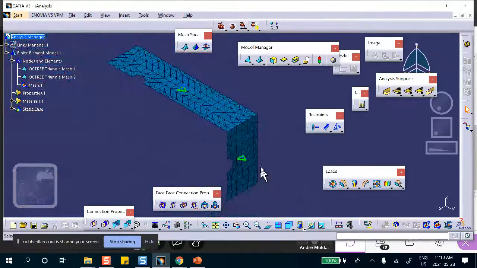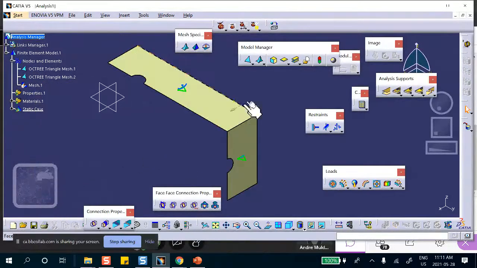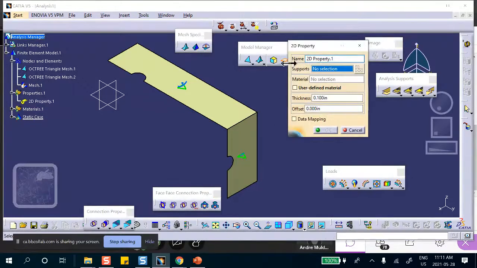Okay, so let me keep it the way it is and show you what's going to happen. So deactivate this and proceed just like we did the rest of the problem. First of all, 2D property. No problem. Here, because I did not join, when I select this, you specify the property for that, 0.1.